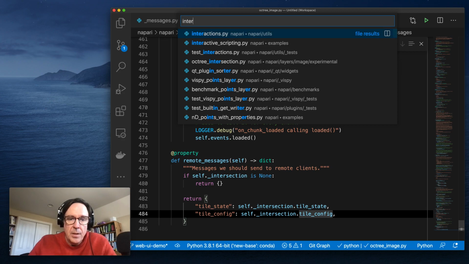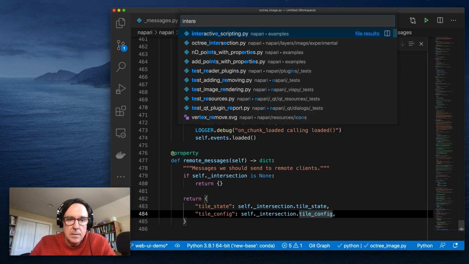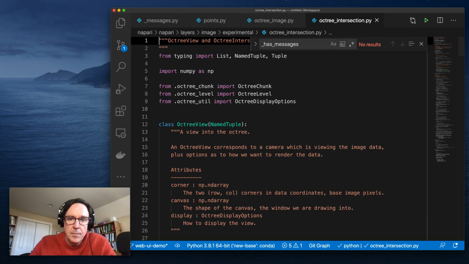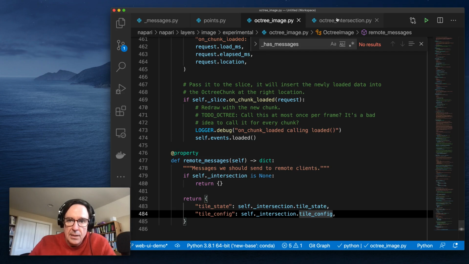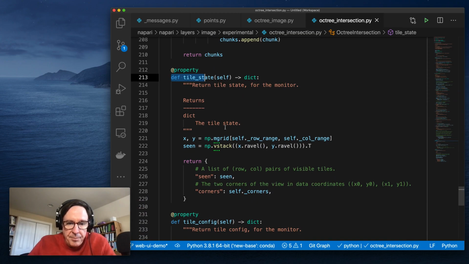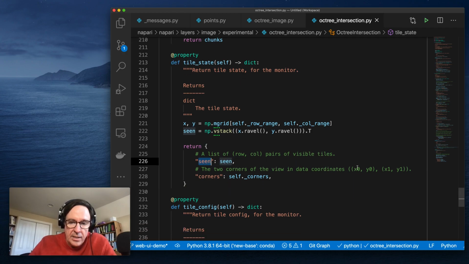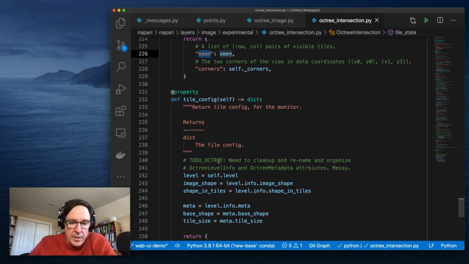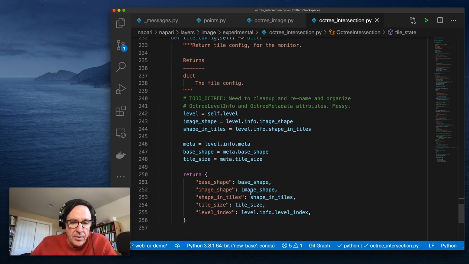So let's go to Octree intersection. And what was the name of that function? Well, it's just tile state. So let's look for def tile state. Here it is, this property tile state, and it's using this mgrid stack thing to return a list of row column pairs of visible tiles called scene, and then the corners are in the data coordinates x, y, x, y. And then the second one is the config, and that has a bunch of stuff related to the arrangement of the tiles.